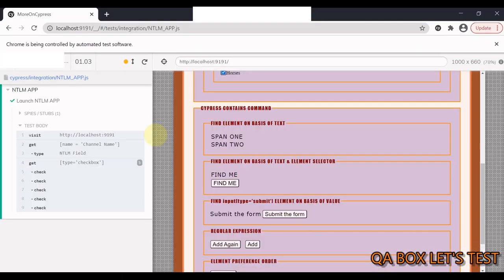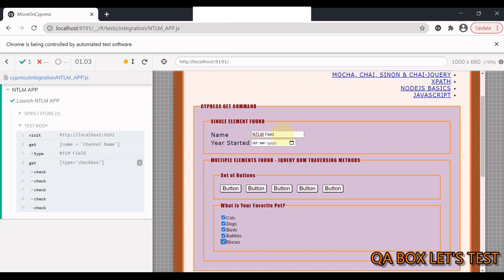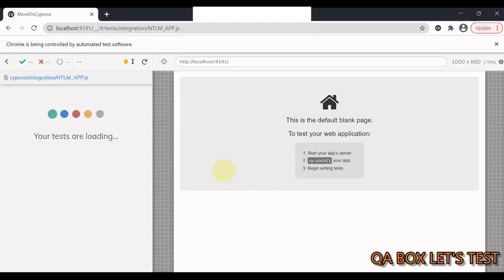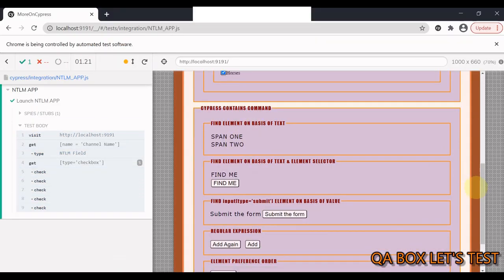Let me show you. So on this page, we are going to enter this data in here and we are going to check all our checkboxes. Let us look at our test case. It's very simple, guys. So we are visiting that page, and we are finding those fields and doing these operations. No rocket science in there. So you just save this, and open the test runner, and you see the data is being entered.